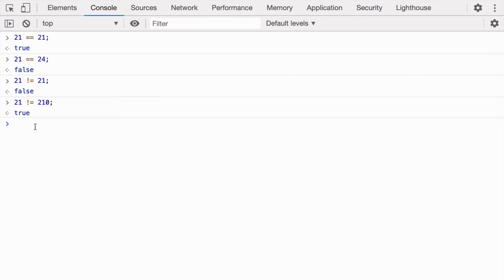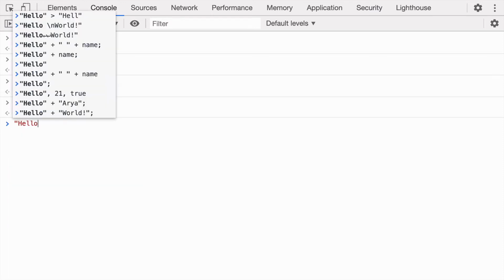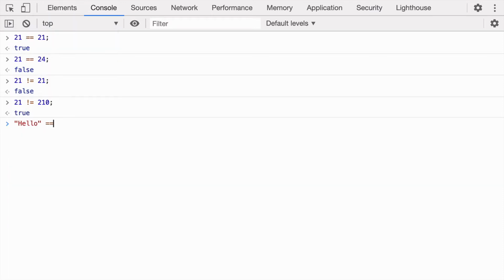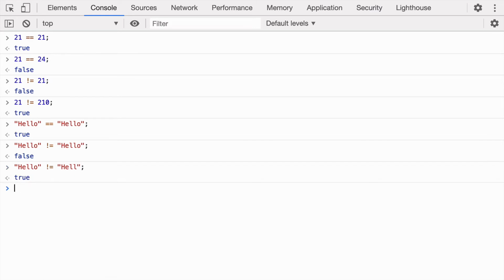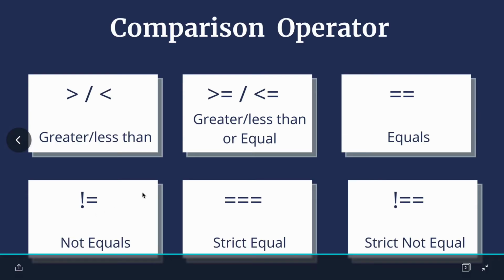And we can do the same thing with strings also. Like we can say hello is equal to hello. It means that I'm asking whether the value on the left hand side is equal to the right hand side or not. So it says yes. And we can use not equal to the same thing, and it will give us false because they are equal. But what if we change the value from hello to hell? It will give us true. Let's move to the next part, that is strict equality and strict not equal.